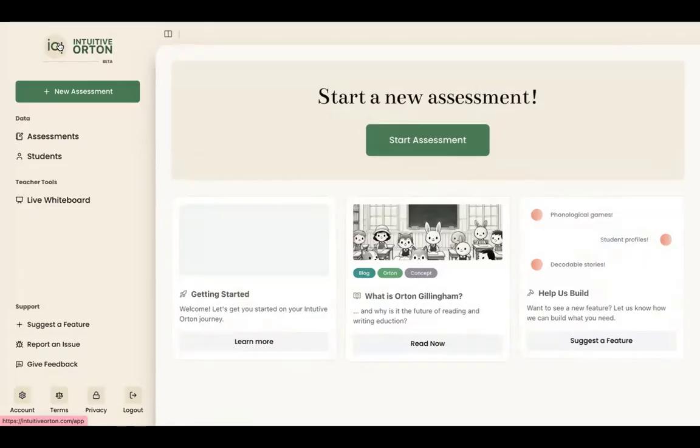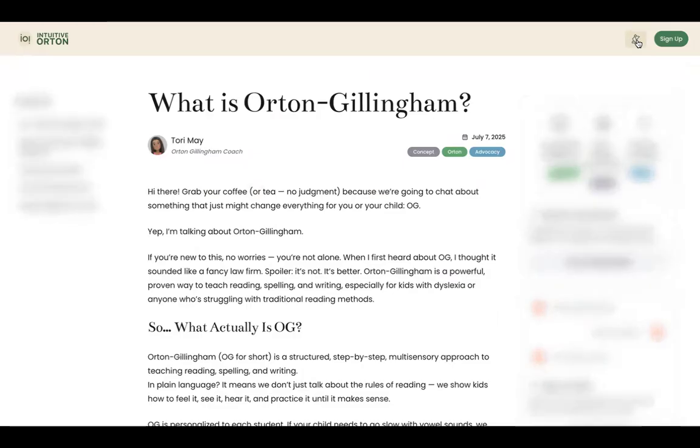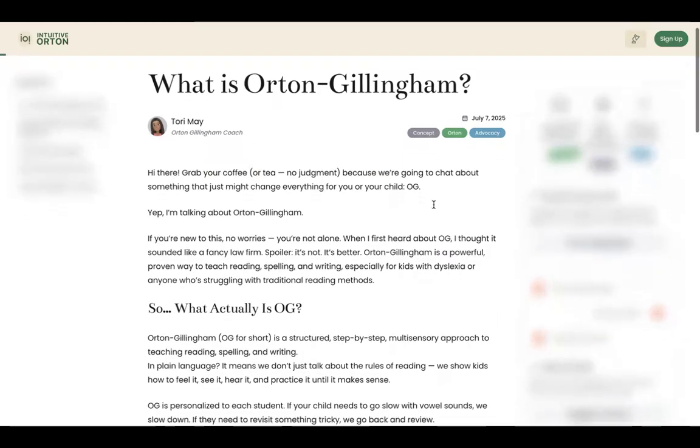Last feature I'll review is on our homepage. We do have a number of tools for you to give us feedback, such as suggest a feature, report an issue, or give feedback. And here in the middle of our screen, we do have a blog. If you click on Read Now, you'll be brought to our blog. And if you click on the little lamp in the upper right-hand corner, you can kind of blur out all of that noise on the edges and just do some reading.